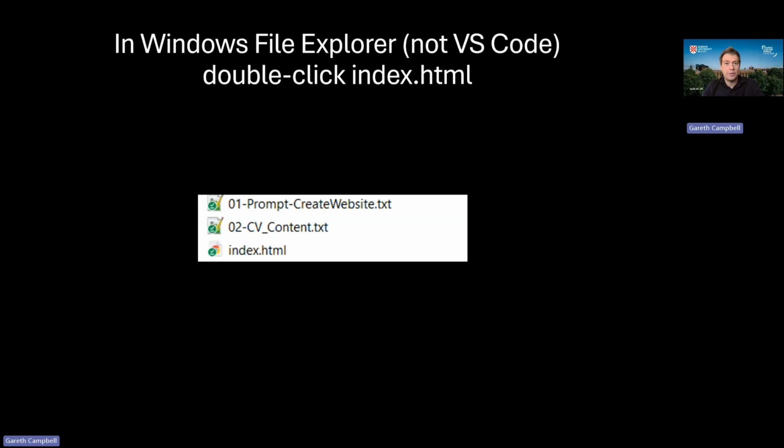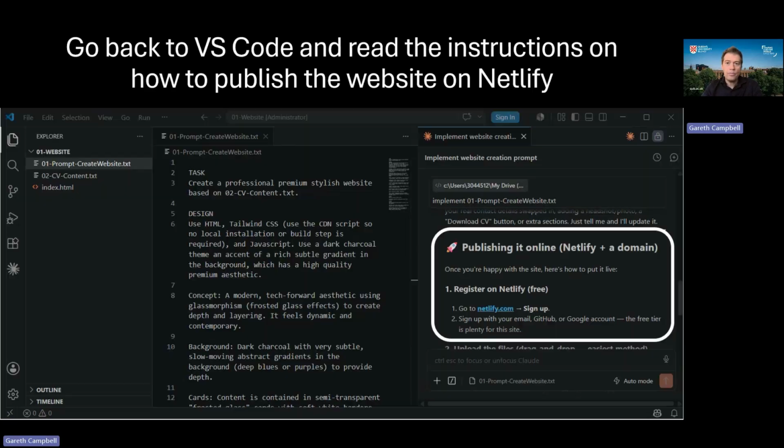So go back into your Windows File Explorer, double click on the file that has just been created, index.html, and have a look at that. And that then should have created this website for you, which you can then see and hopefully looks quite professional.